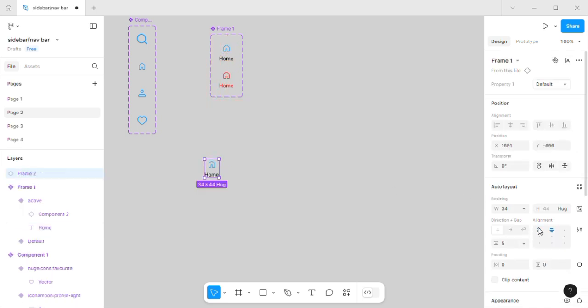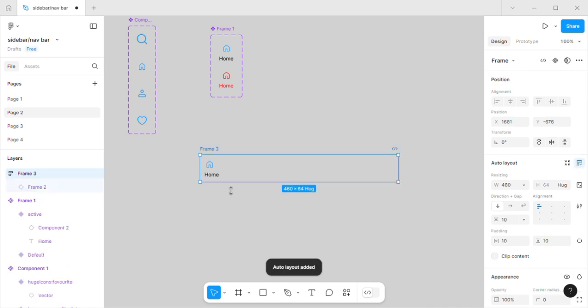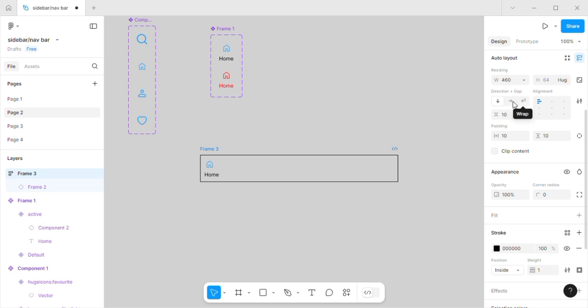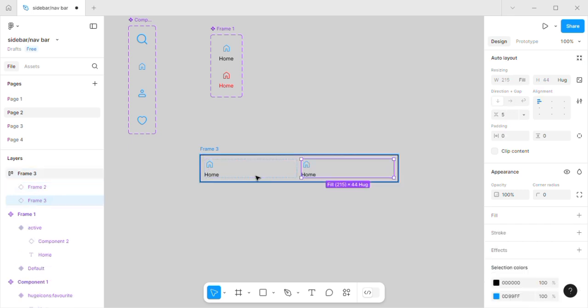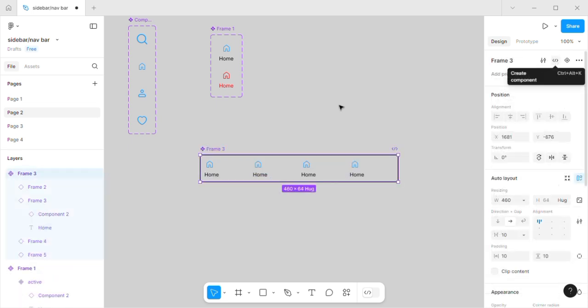I do alignment, align top left, which I resize. That one will be 440. And then I do Shift A to add auto layout. I add a stroke. I change the direction of the duplicate. I double click there, and then I do Ctrl D 4 times. So I'm going to change these icons for the next one.